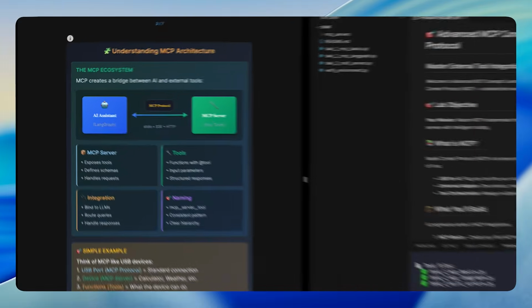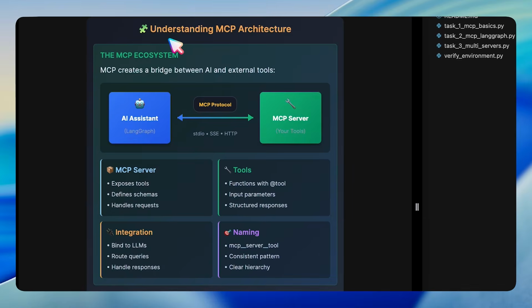Next, we get a conceptual overview of the MCP architecture. Here, the lab explains that the MCP protocol acts as a bridge between an AI assistant built with LangGraph and external tools. The flow works like this: the MCP server exposes tools and schemas, LangGraph integrates with them, and queries are routed intelligently. The naming convention mcp_server_tool ensures clarity when multiple tools are involved.